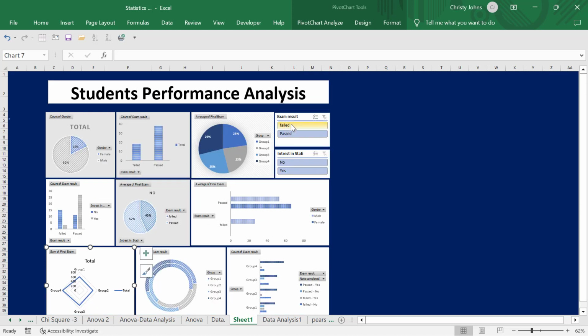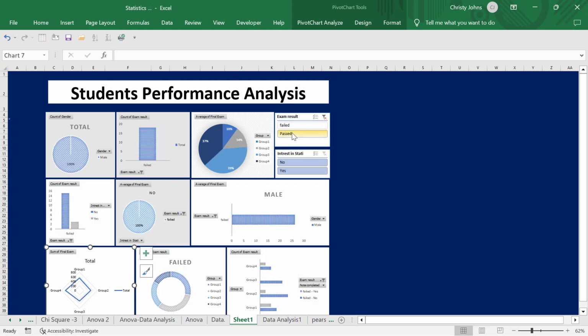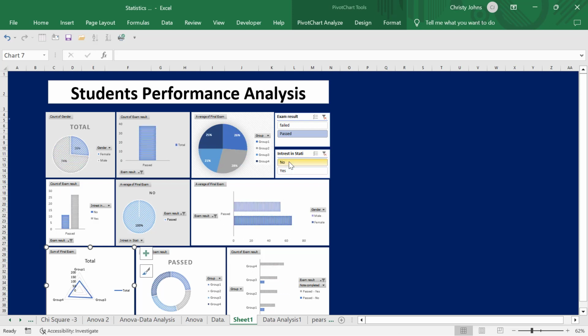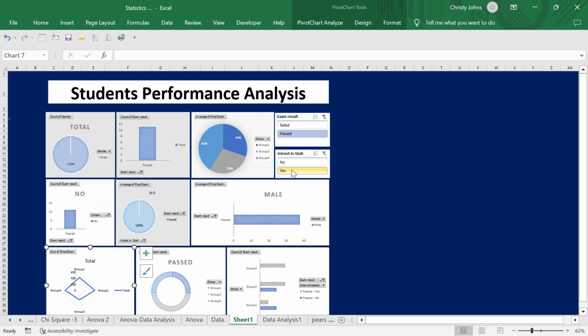So here you can see, when we put a slicer on the chart, everything changes according to the slicer. If you select pass, you can see the chart changes. Then interest in the subject study, not interested in the subject study, like that. Everything is changing according to the conditions we give here. So this is a dashboard. From this dashboard itself, we can tell lots of results according to the criteria we give.